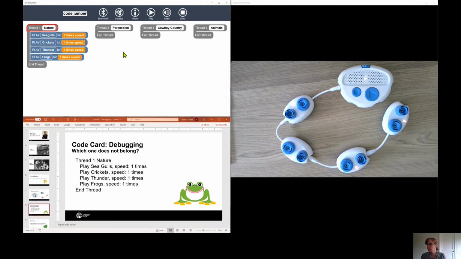So now we need to listen to our program, but before I listen to it run, I'd like to read the code and hear what the code's telling us. So in order to do that, I can press play and stop on the hub, or in the app, I can just select the read button. I'm going to press the play and stop button on the hub.